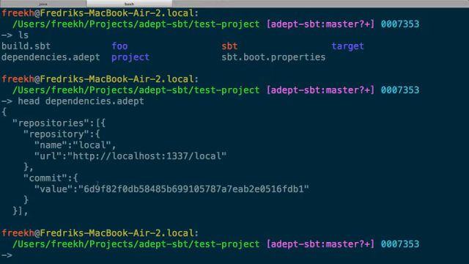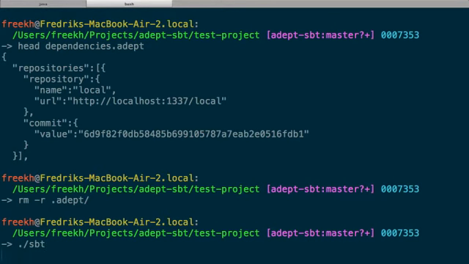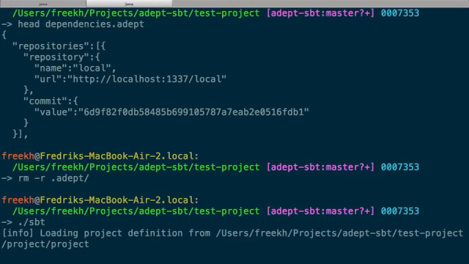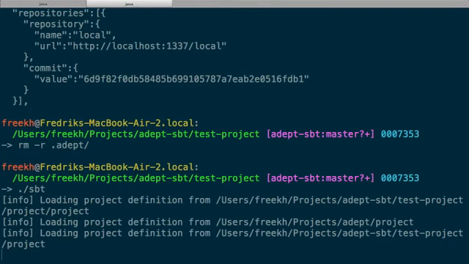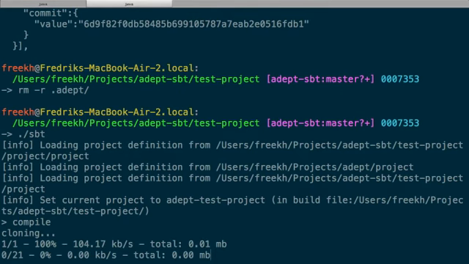Let's check how this works. If I remove the .adept directory now, I remove all the artifacts that I just downloaded. Okay, now that I have removed that, we are at the state which a freshly checked out project would be. So if I start up SBT again now and run compile, you will see it will actually clone the repository because I just removed it, and start downloading the artifacts again. So now it's cloned it, and then it starts downloading the artifacts as fast as it can.